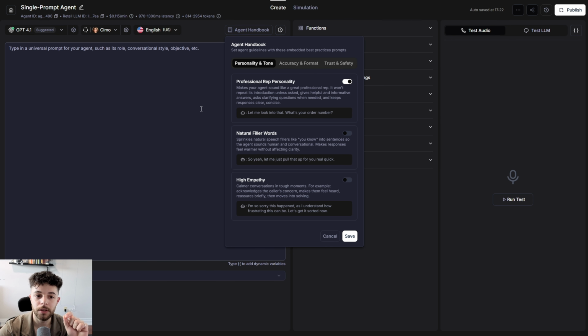So off the bat, you can see professional rep personalities already toggled on, meaning that we don't need to give the agent specific instructions on its personality if we don't want to, because this is going to already give it a professional rep personality. However, if you do want it to have a really custom personality, like, I don't know, upbeat or crazy for some reason, then maybe toggle this off and go ahead and put that in your prompt. I don't know why you would ever do that though, but I'll leave that up to you.